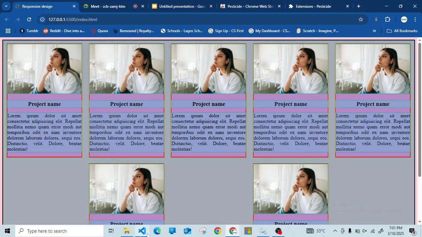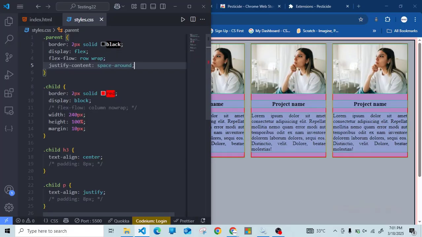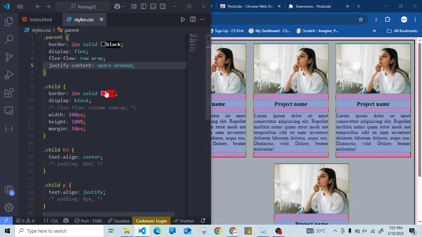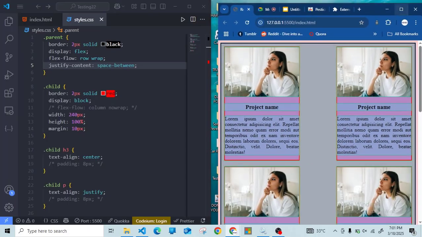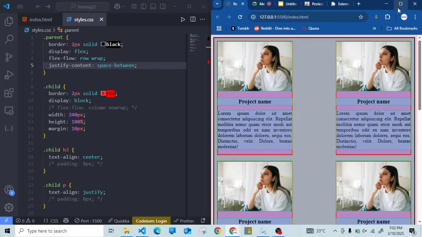Okay, welcome back to the show. Let's try another value, which is going to be space between or space around. Let's check space around. Space around behaves somehow like space evenly, similar to that, but not exactly. Space between, let's change to space between. This one is good for navigation. You see, if it's space between and the page is small, it looks ugly. See how it looks.